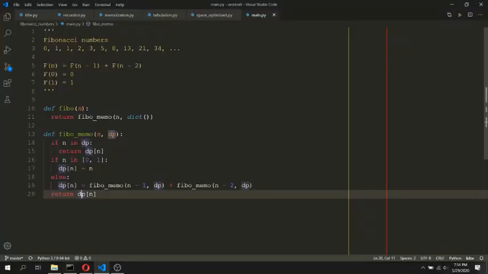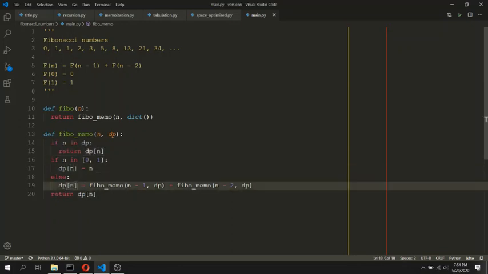So by adding some lines and modifying slightly these lines, we have converted a recursion code to a dynamic programming memoization version of the code. As this video is getting longer, we will discuss the tabulation method in the next video.